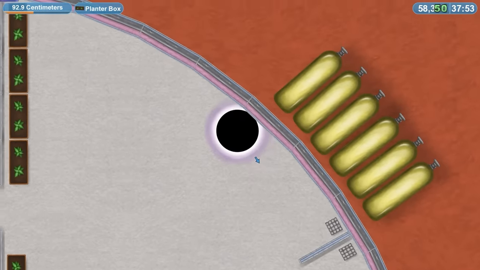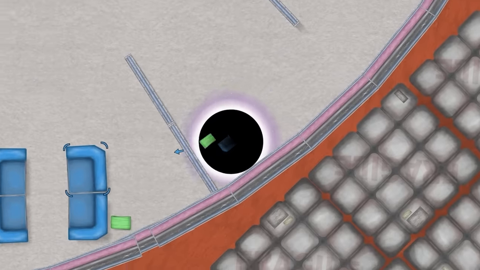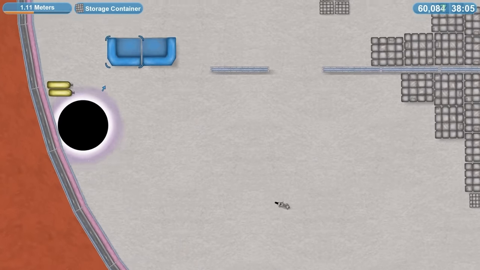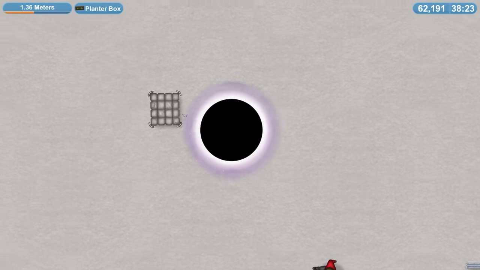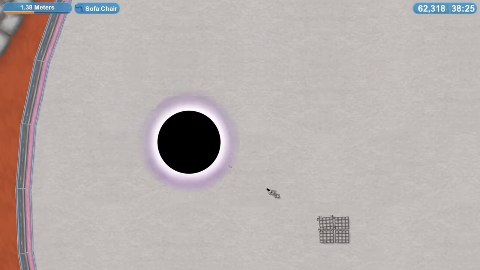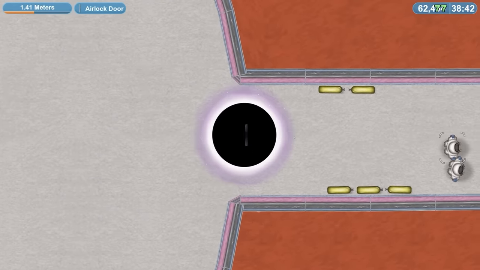Yeah, we are in a Martian base. I can see the outside now. Let's eat all these sofas, all these storage containers, all these humans. Anyway, we're now 1.37 meters long. Time to eat the door and get out of here.